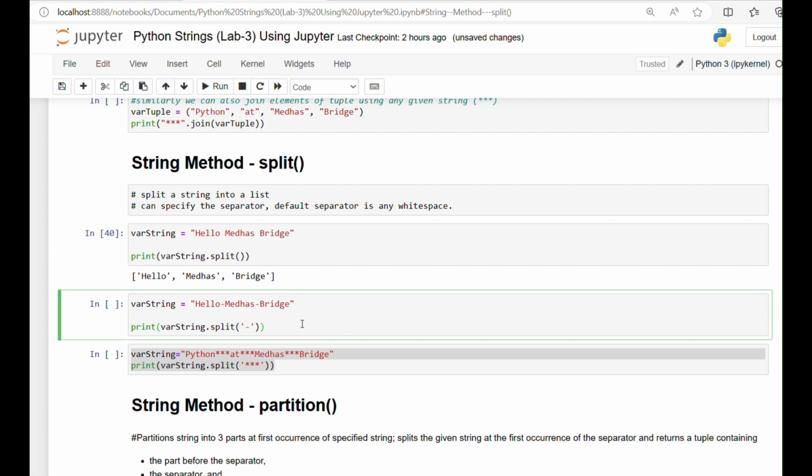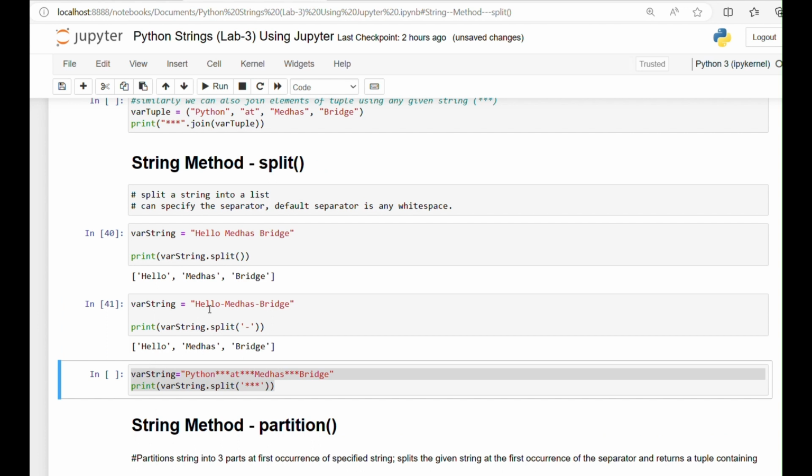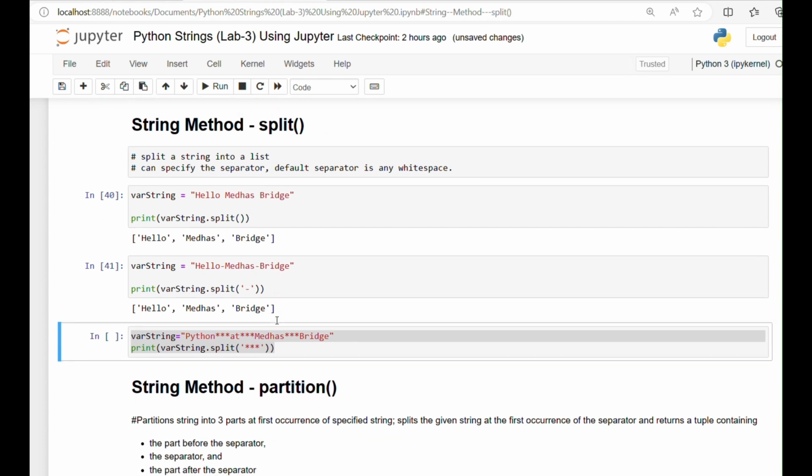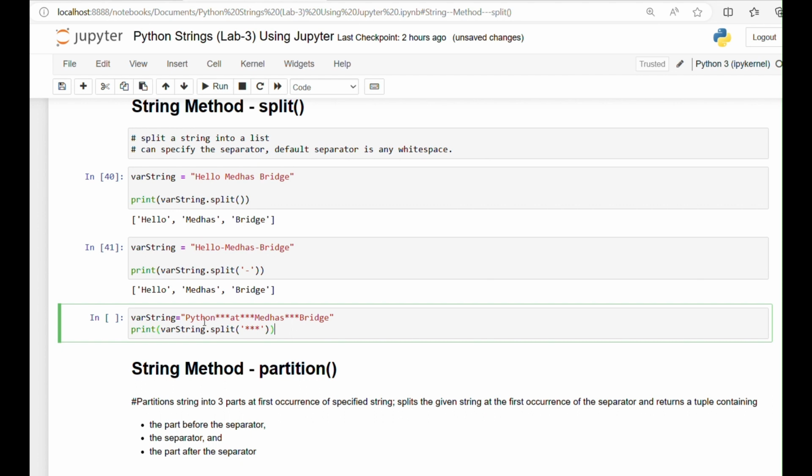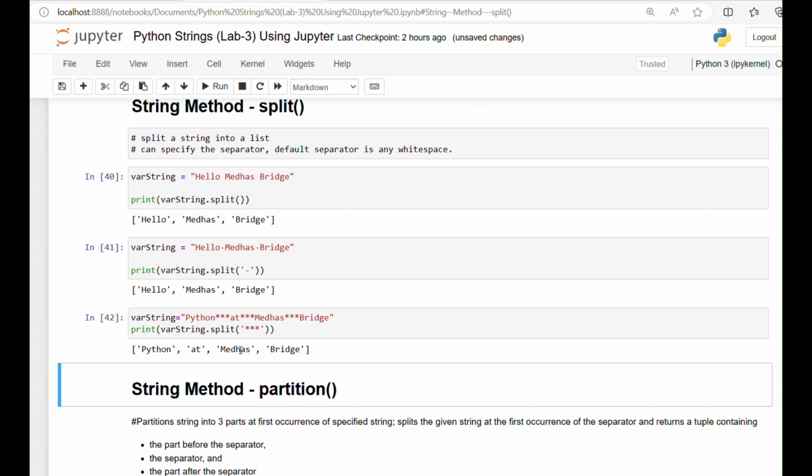Now coming to the next. Here we specified a separator. The split method splits the input string into a list. Next, taking another example, the split method splits the given input string into this: Python at maths bridge.